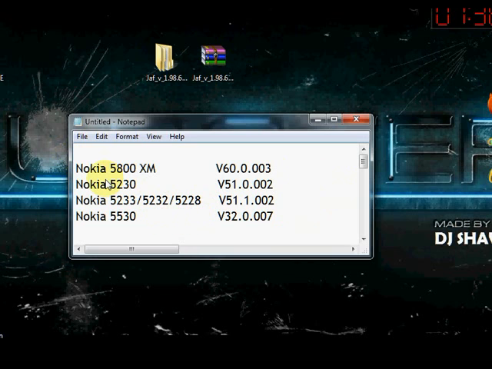First thing you have to do is to Google Symbian version 60.0.003, for example, or say Symbian version 32.0.007, right? Search for the good file. I mean, there are many files, but most of them are corrupt or maybe not present by now. Just search for a good file from a good file sharing host, you know, then install it.